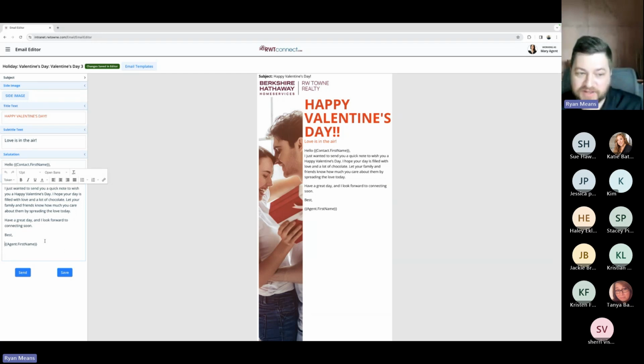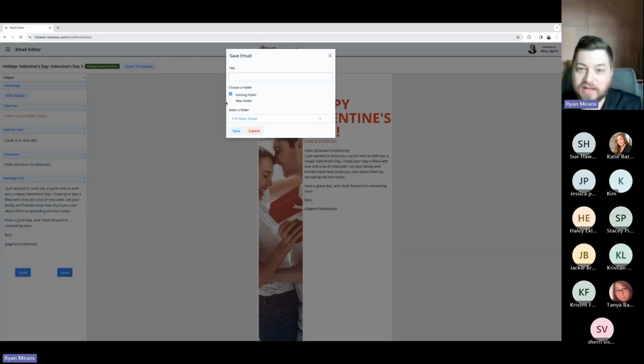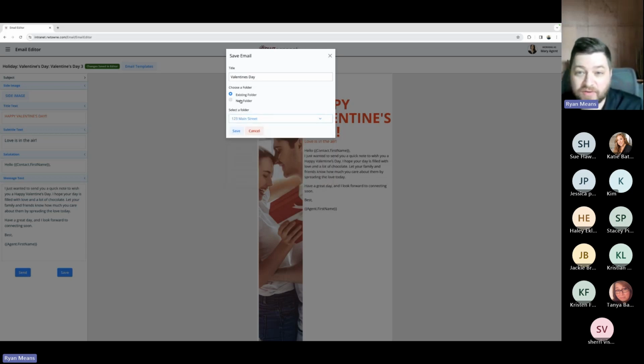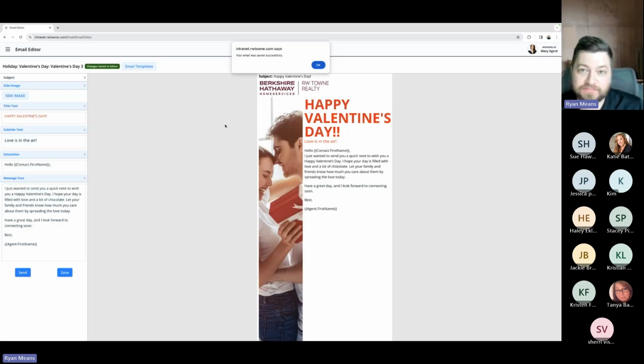Once you've finished customizing this, you can of course send it, or if you wanted to have your own version of a Valentine's Day email, I could simply save this as Valentine's Day. And of course, I'd want to find my own folder for that. I would probably create a holiday folder so that I have my own version of my holiday emails. And I've now created my own Valentine's Day email that I can send anytime that I want.